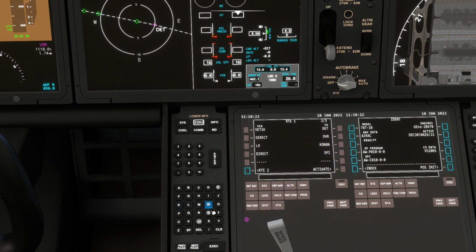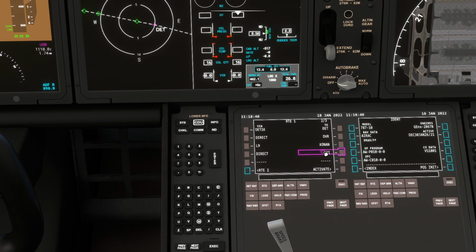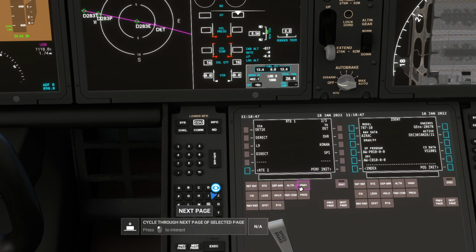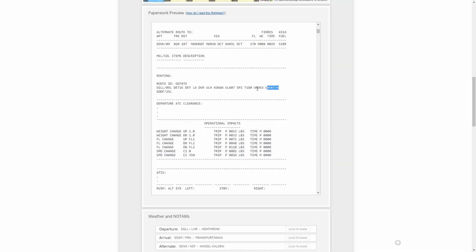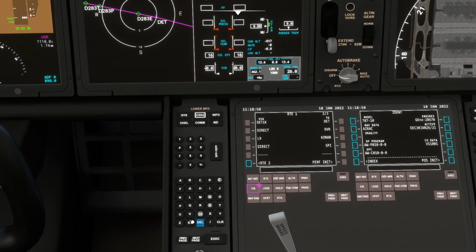Let's enter this point again. It's very easy. It just takes a lot of practice, but hopefully within some time. No, it's entered wrongly. Not like this. SPI, and then it's UNOKO. If I activate, if I go to next page, so it was SPI and then UNOKO. So let's come back. Let me see if I can enter this. UNOKO.